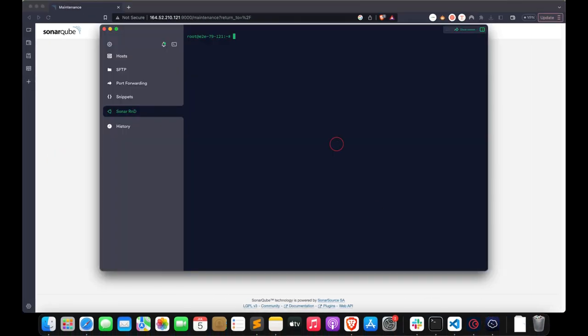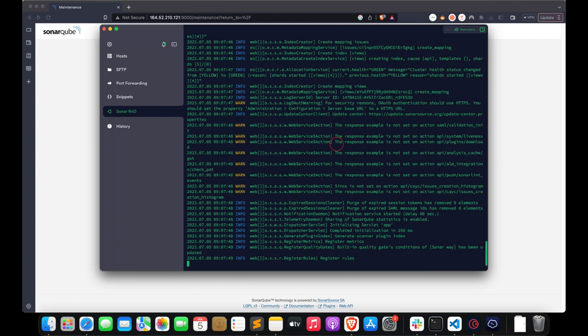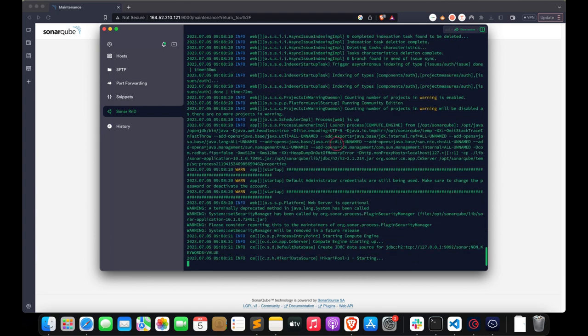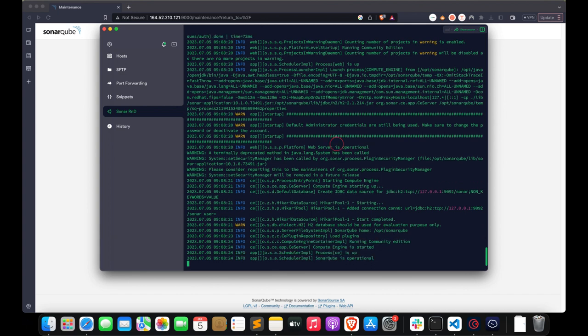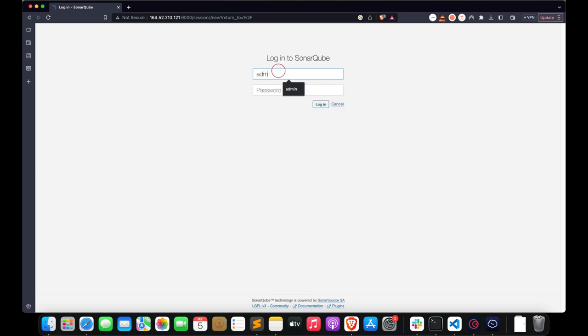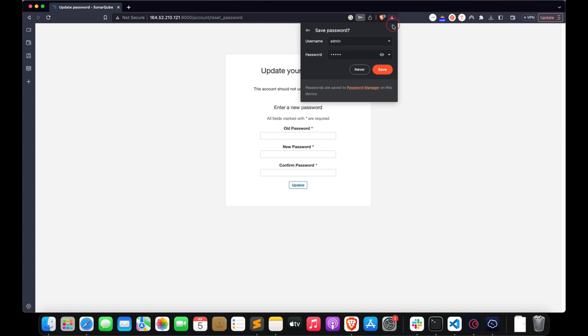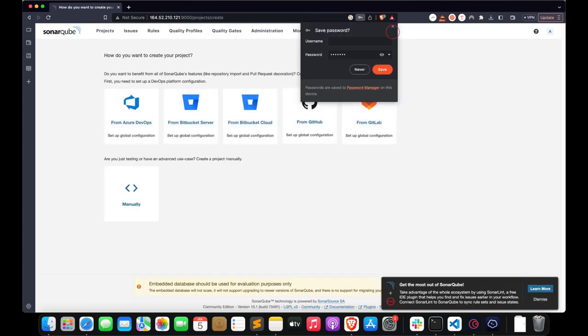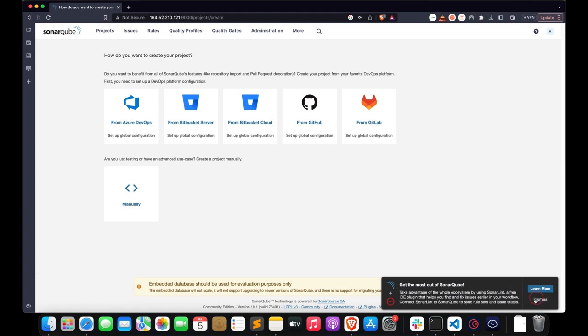Let's check if it is still initializing. Yeah, it's still in the initializing phase. Okay, so SonarQube has initialized. Now let's do admin. So when you install a fresh version, you have to compulsorily change your password. Yeah. So that's how we install SonarQube in the server.